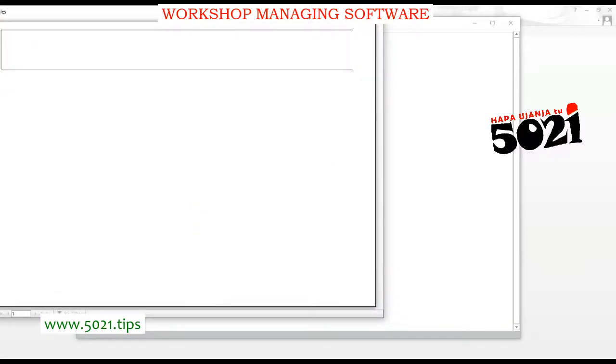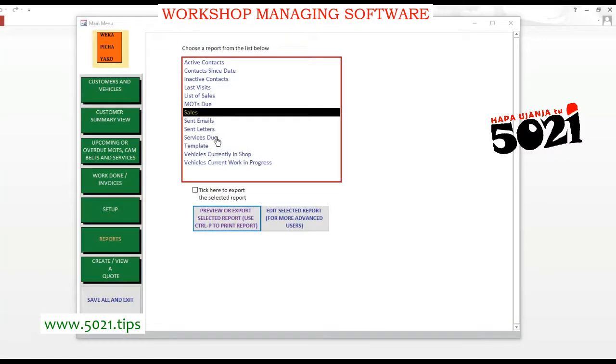In fact, this software will show you everything you click on. You just click here, and then it will show you all the details.